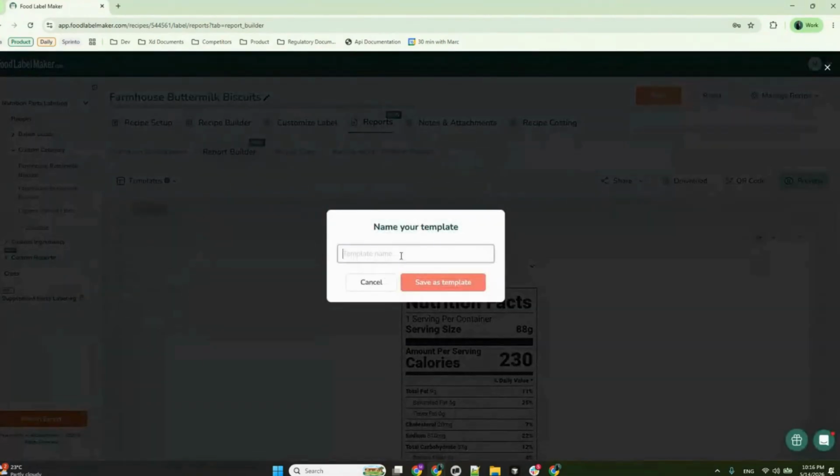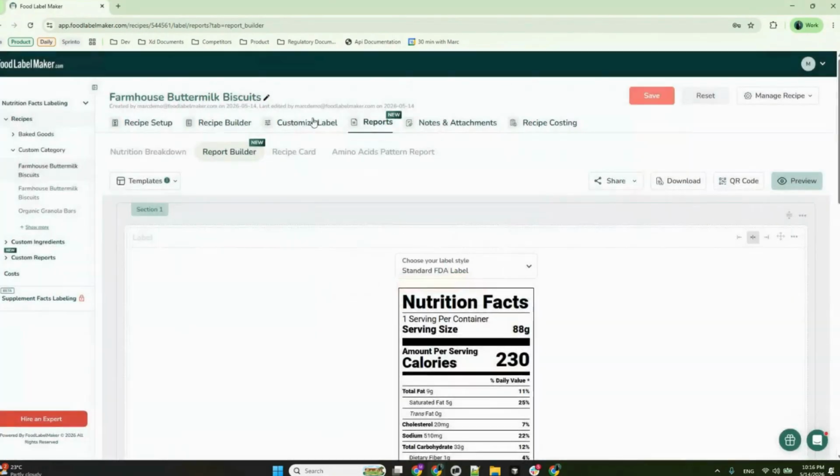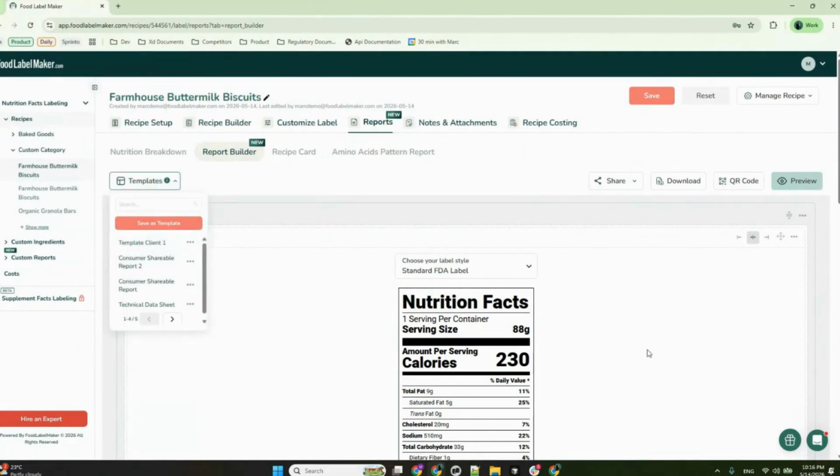So you can save it as your template. You can name it anything you'd like. So if you have this for a certain client, for example, then you can name it by the client name, and you can save this as a template. And then whenever you want to create this report for any other recipe, all you need to do is go and choose this template, and the report will automatically be built for you.